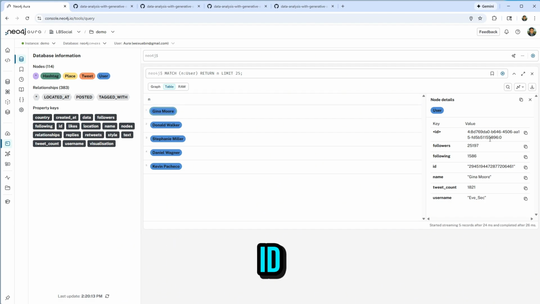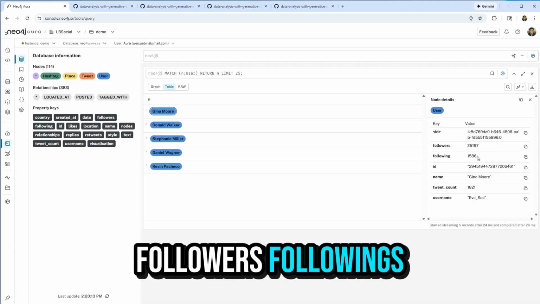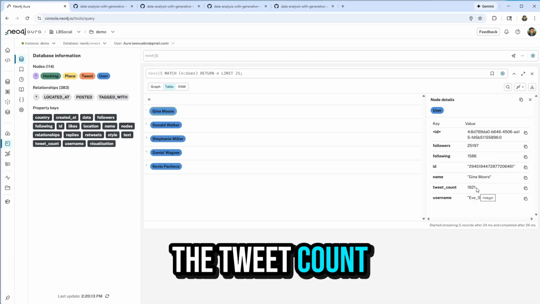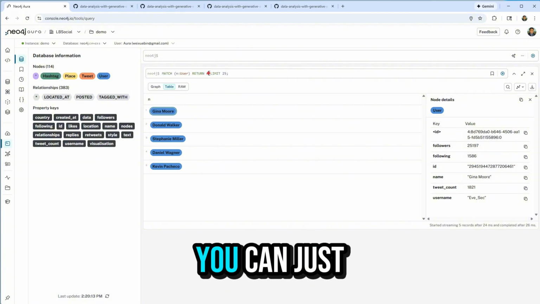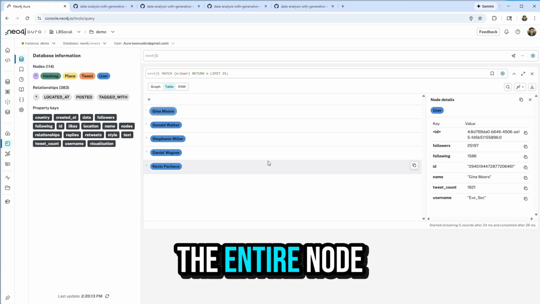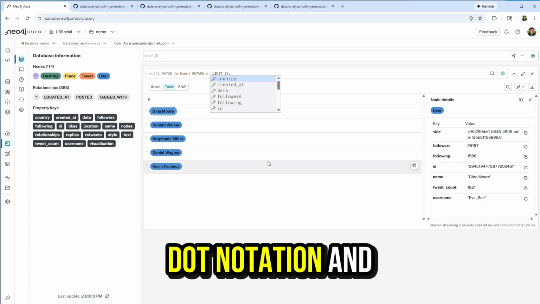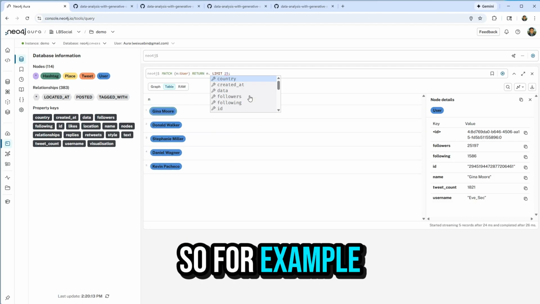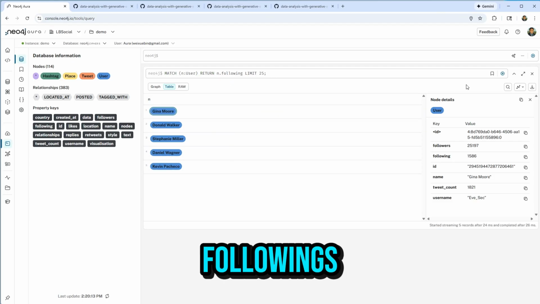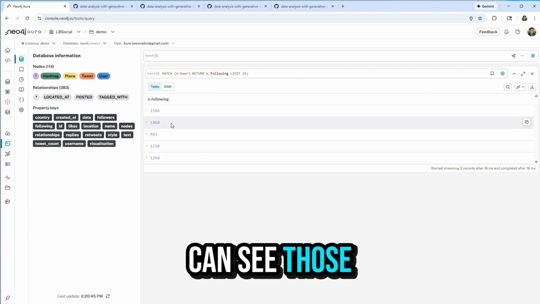So for example, the ID, the number of followers, followings, the Twitter account, etc. If you want to access those values, instead of returning the entire node, you can use dot notation to retrieve those values. So for example, let's retrieve those followings. Now if we rerun this query, okay, here we can see those followings.